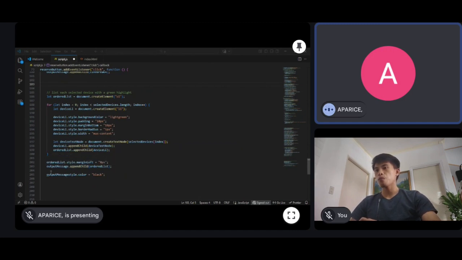And then last is we set the text color of the output message to black to ensure everything is readable.